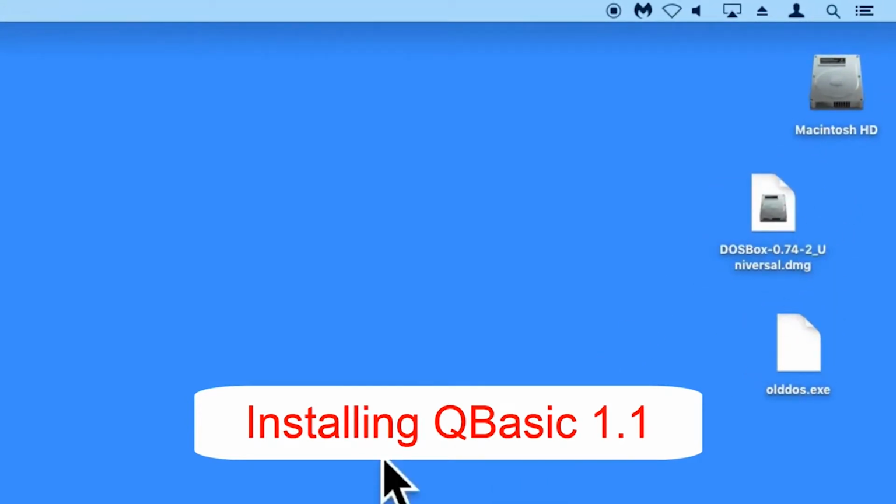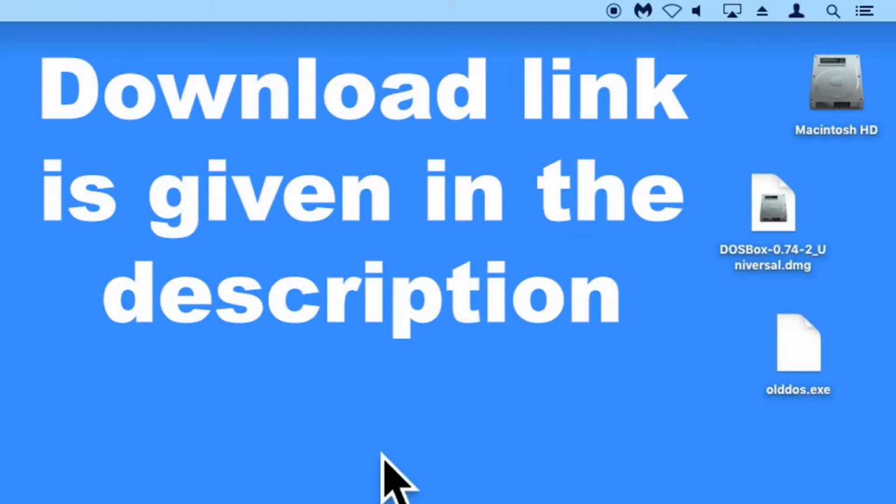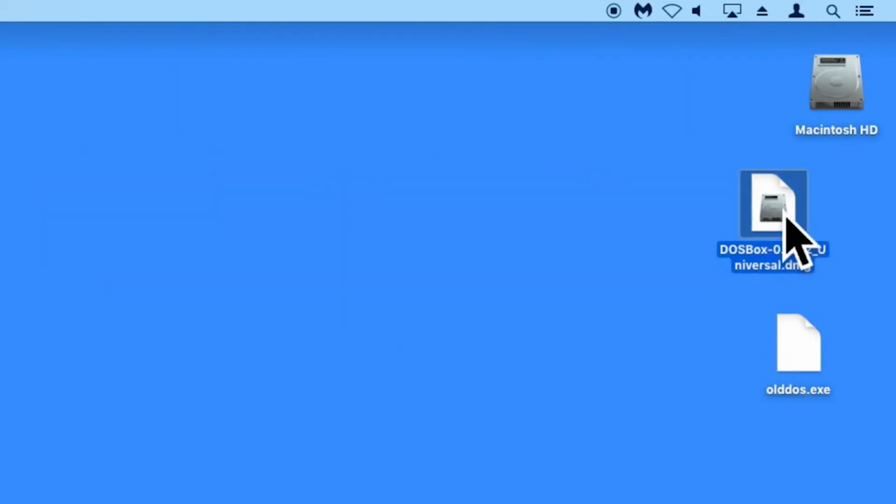To install QBASIC 1.1 on the Mac, we need to use DOSBox and also download olddos.exe. Here is the DMG, which contains the DOSBox application. I'll double click on the DMG.